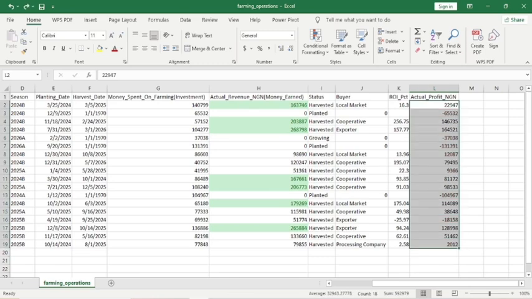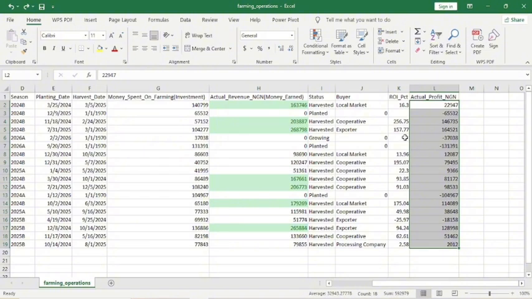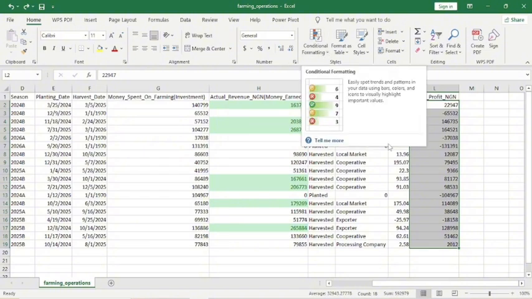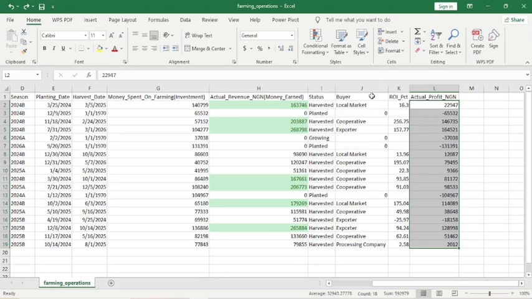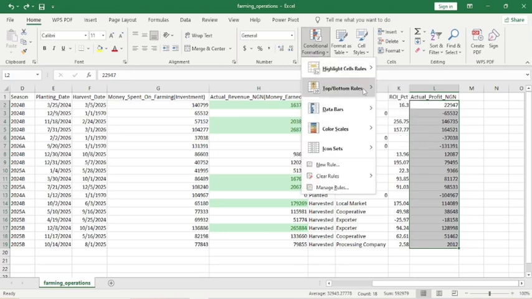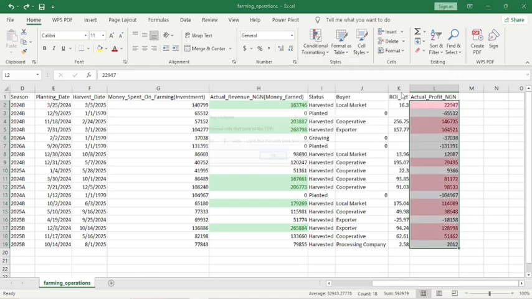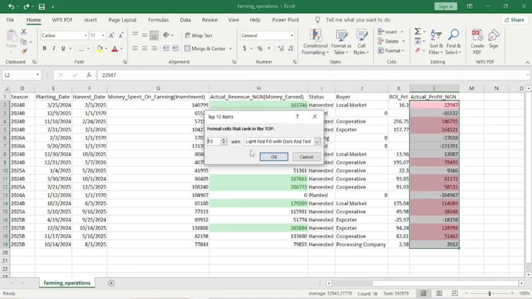So the next technique is top and bottom rules. This highlights the best and worst performing farms automatically. So I select my actual profit column, then go straight to conditional formatting, then click on top and bottom rules. I then highlight the top 10 items. So Excel immediately highlights the top 10 highest profit farms in my data set.